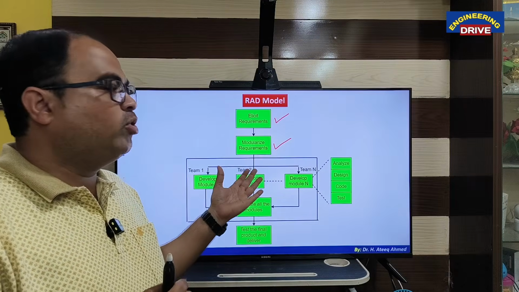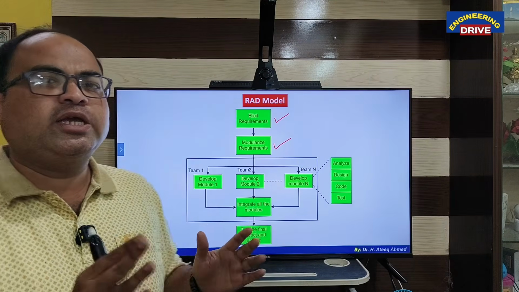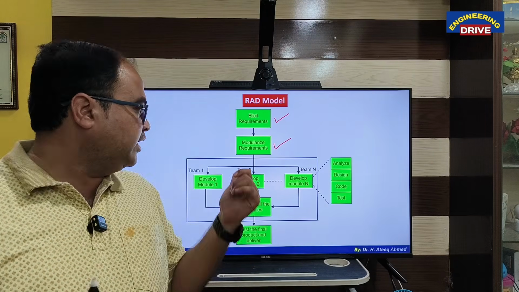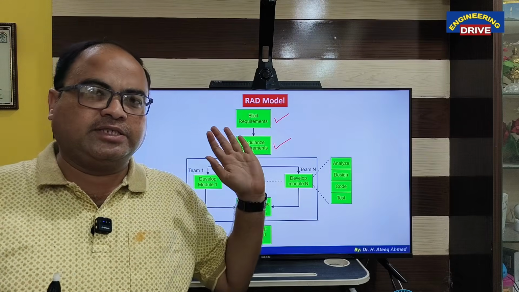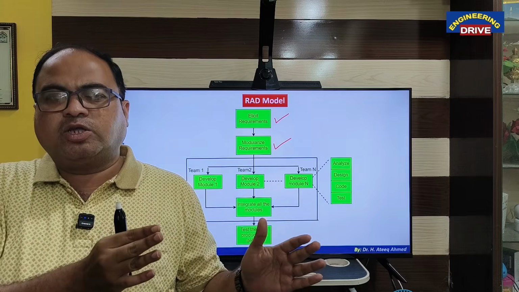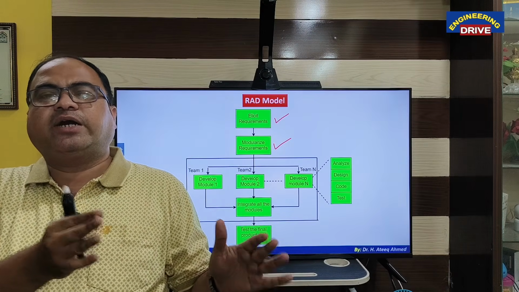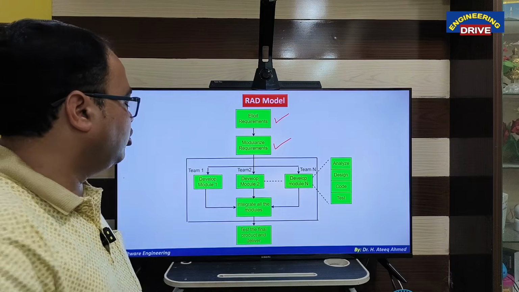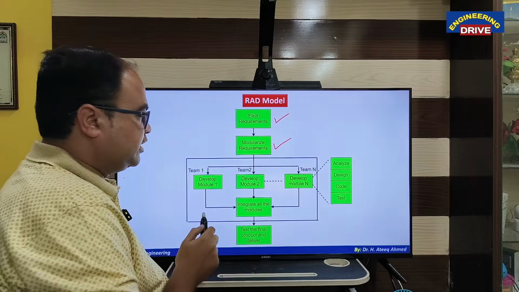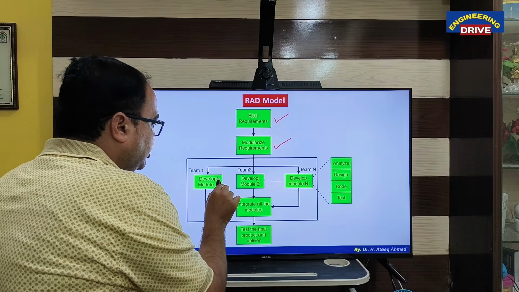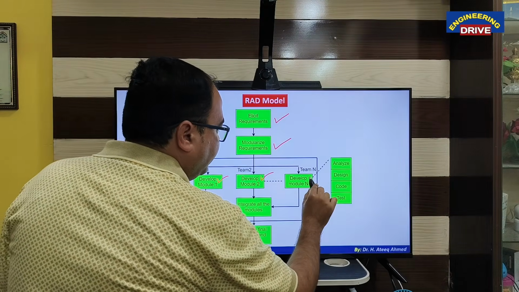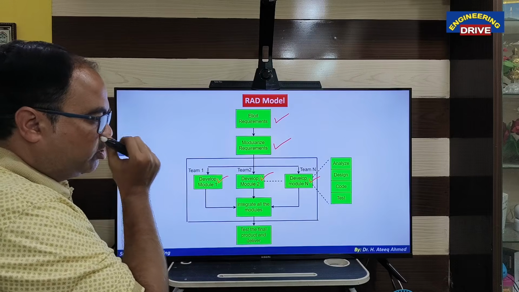So this RAD model, instead of using a single team, will divide the work into different teams. Sir, how many teams are there in this diagram? Team 1, team 2 and team N. How many teams? Depending on the complexity of the project, the work is divided into different teams. Each team will concentrate on developing one module. What is module 1? It is one small part of a project. So team 1 will concentrate on developing module 1. Team 2 will concentrate on developing module 2. Team N will concentrate on developing module N.